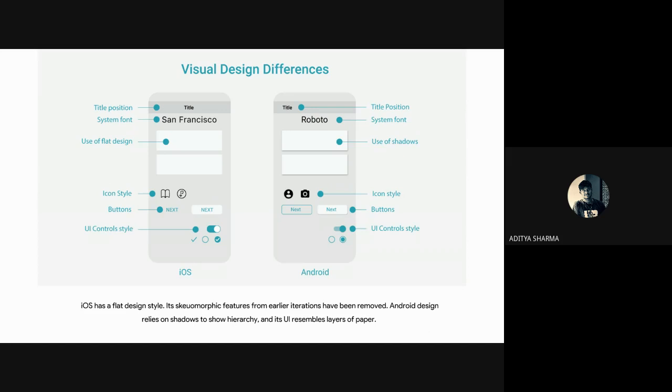Buttons. Whenever you talk about buttons in iOS, inactive buttons or less important buttons are not shown with a boundary, while in Android everything is shown with a boundary. So even if the button is less important, or is something we don't want the user to click, it will still have a boundary on it, just with a different highlight color.